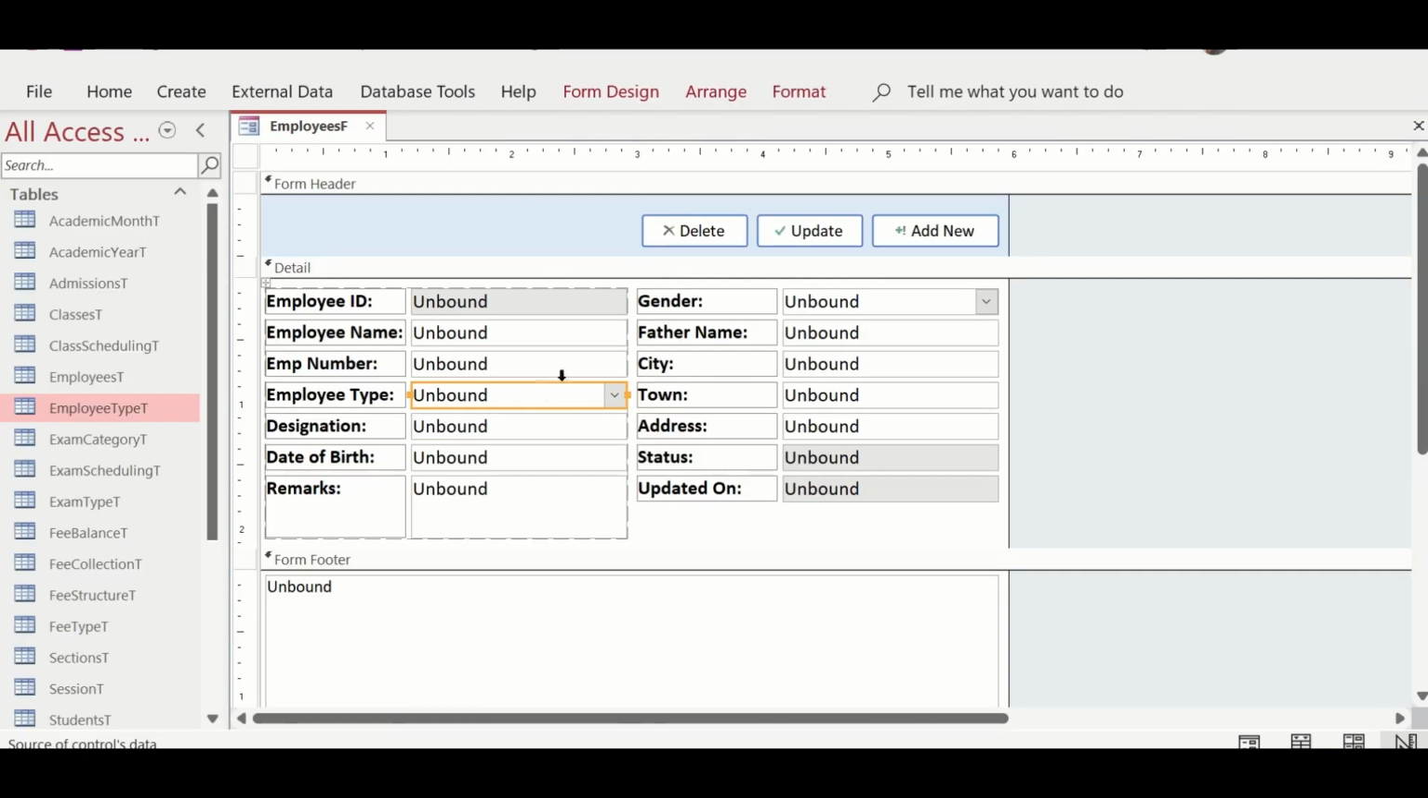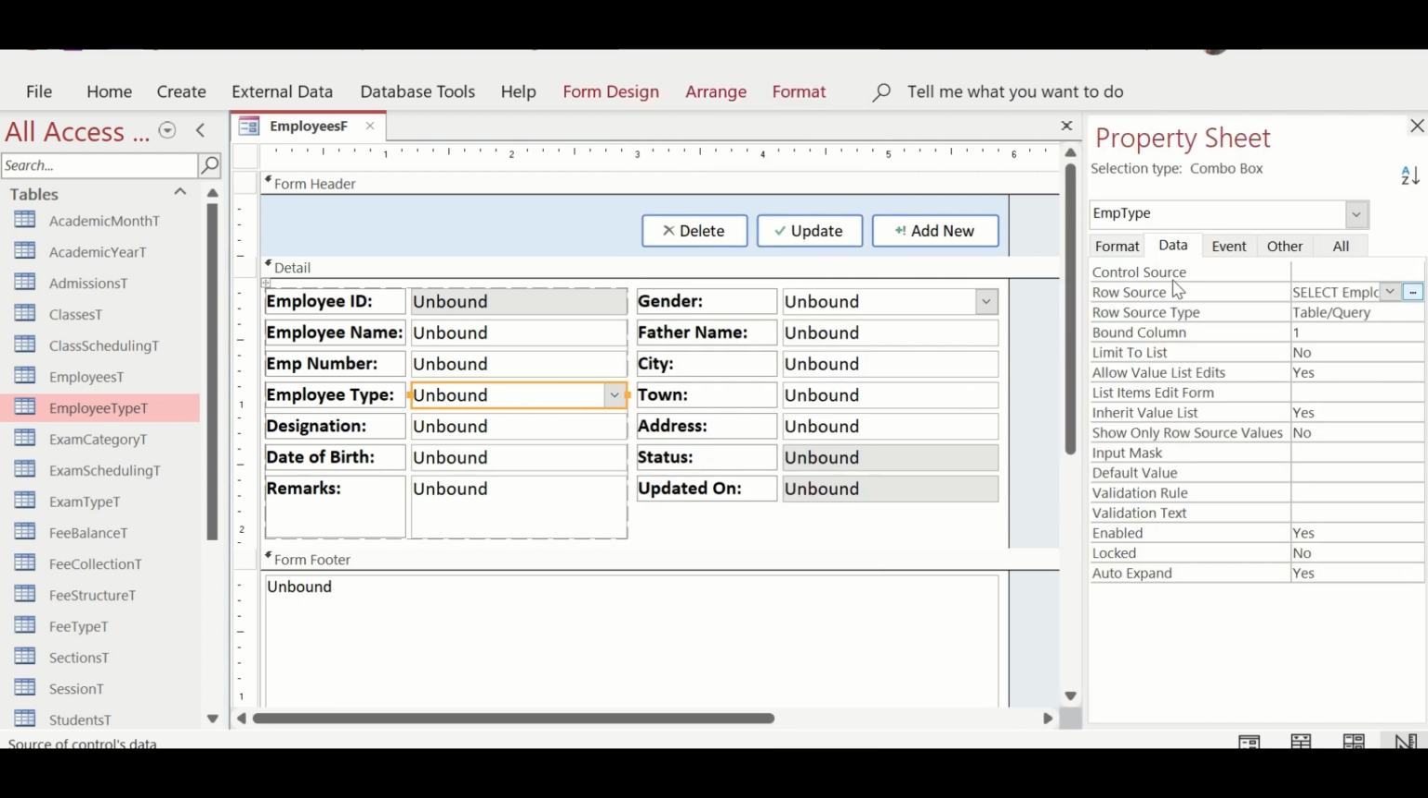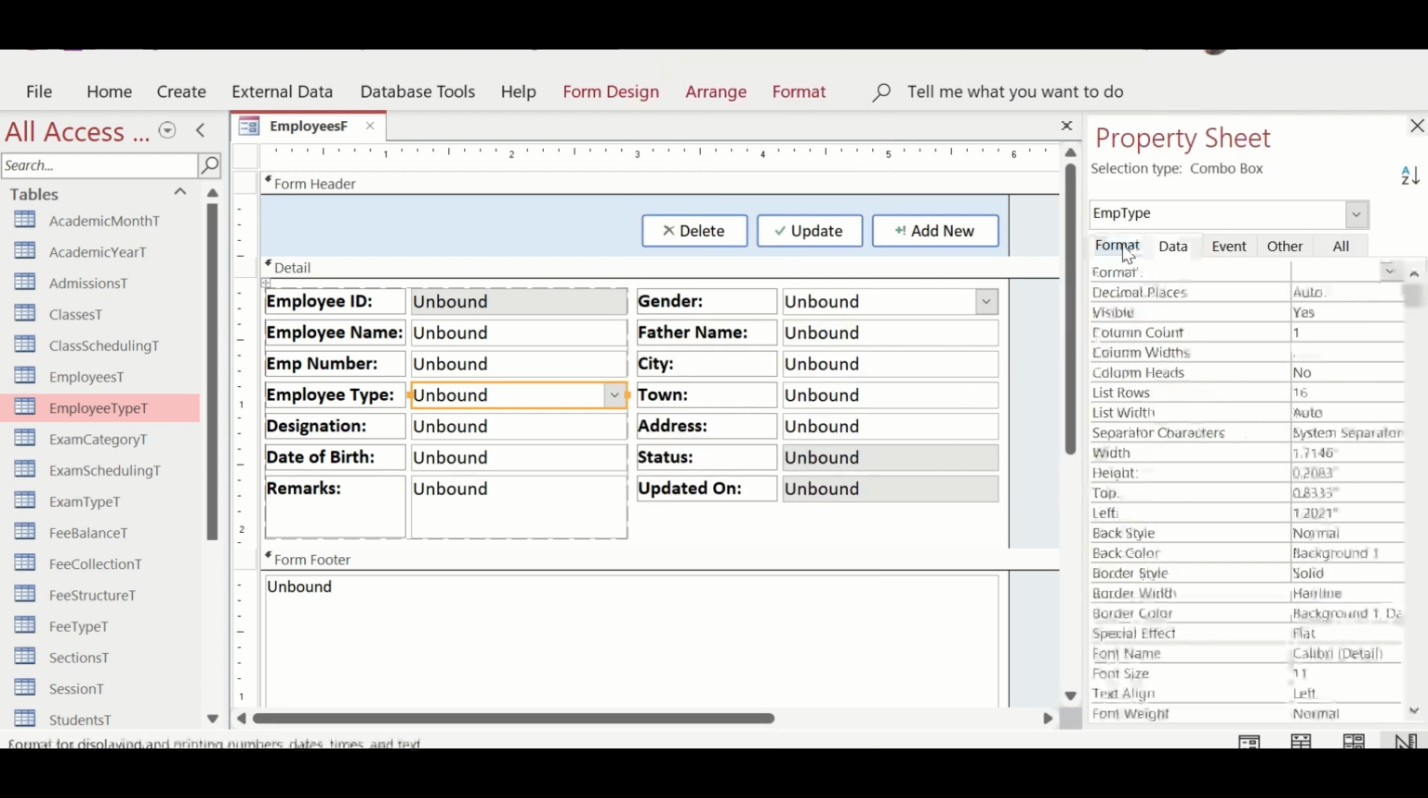So I came out of the Query Designer. Now I go to the property sheet again, right click, go to the properties, and we'll go to the Format tab, and here we will set column count to 2 and column widths to 0 colon 1.